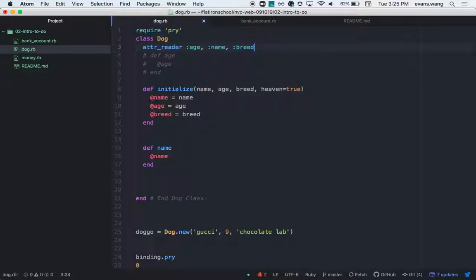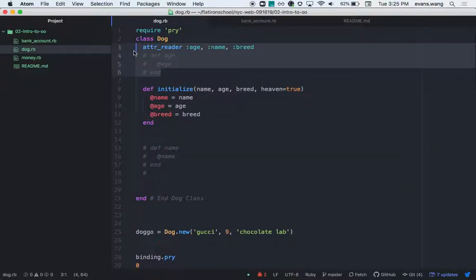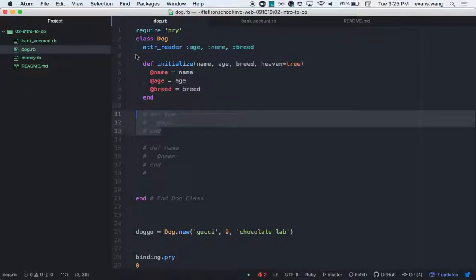But you do need to have somewhere else specifically a class variable or an instance variable with the at sign of the exact thing. It's going to match it here as the attribute, correct. So I don't need this as well. Gone. Let me just bring this down here. So I've created the readers for age, name, and breed by just using this one macro.